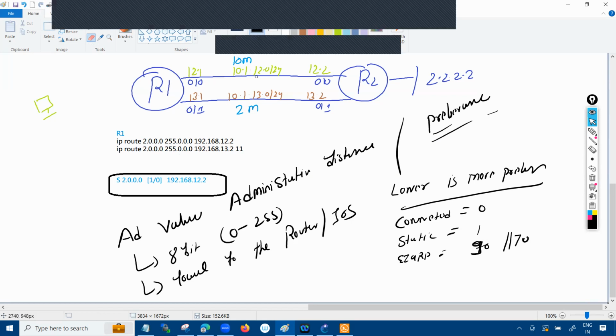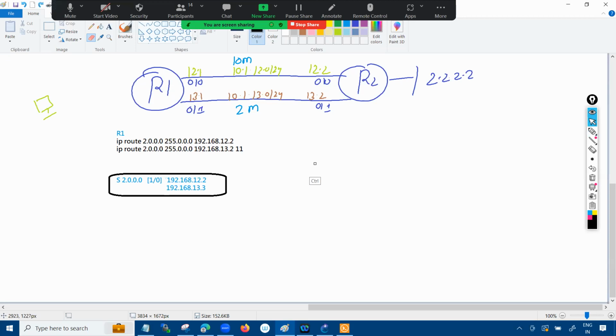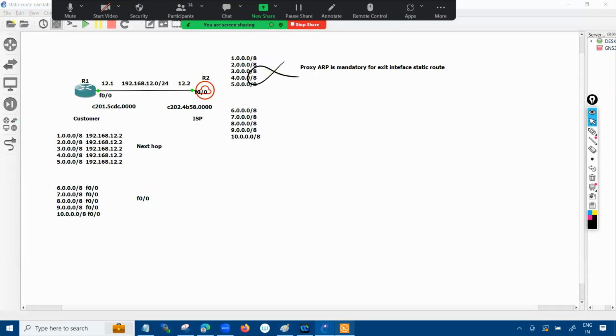If the primary link goes down, then the backup comes into the picture. If the primary comes up again, the backup will be removed. Again, if the primary goes down, the backup route comes into the picture, and all my traffic will go by the backup path. Automatically this will happen.